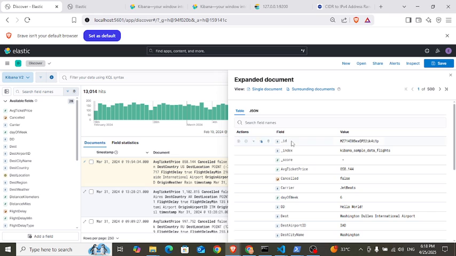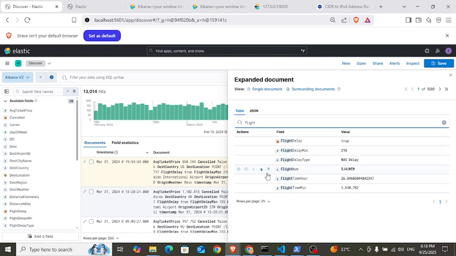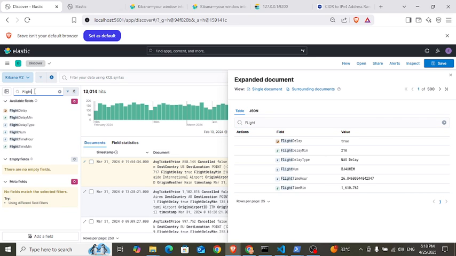Now we have the flights data, and we want to see the flight number. You can toggle this from here, or you can add it from here. Both are options to add the field to the table. So there are multiple options. This is called toggle column in the table. It will add the field as a column.